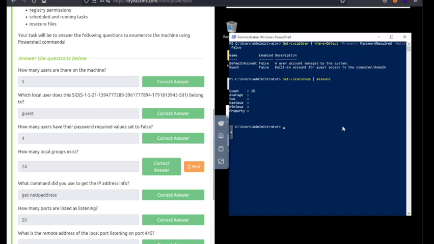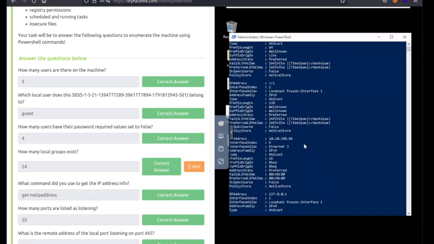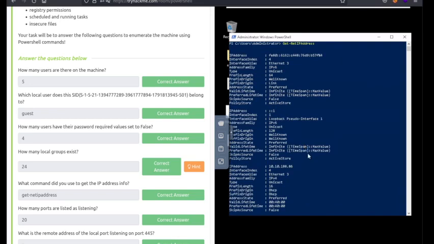The next question would be, what command did you use to get the IP address? We can do Get-NetIPAddress. Let's clear this out. We can get the IP address of our system.